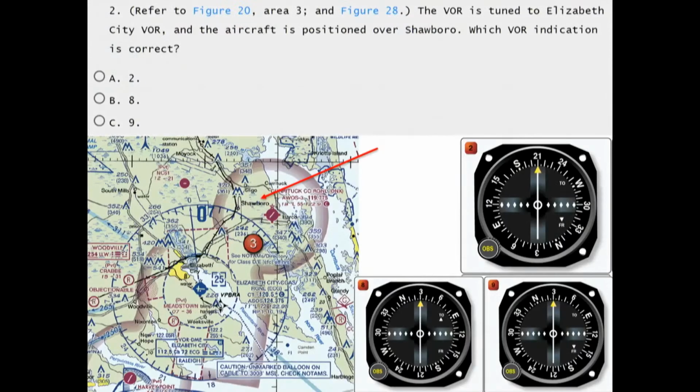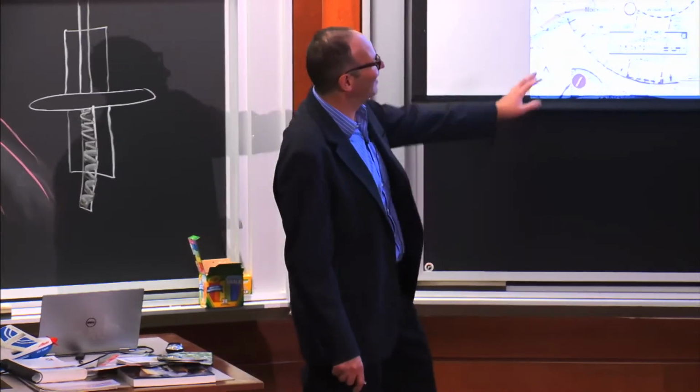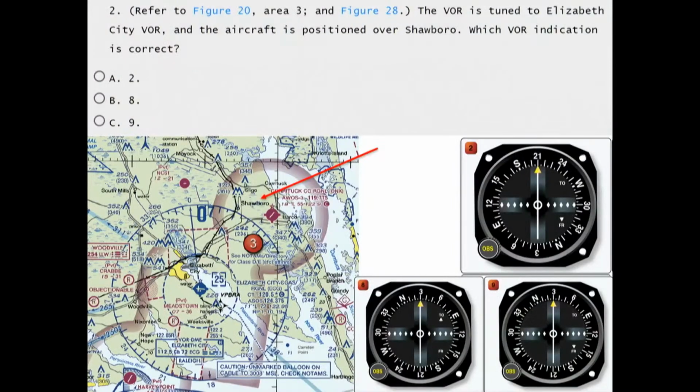I'm going to show you an FAA written test question so you just know. It says, the VOR is turned to the Elizabeth City VOR. That, I believe, is right over, if you want to know the value of a marketing degree, this Elizabeth City is right next to a big place called the Dismal Swamp Park. Anyway, if you're anywhere near the Dismal Swamp and you want to go visit, and you're at Elizabeth City, tuned to the VOR, it says the aircraft is positioned over Shawborough.